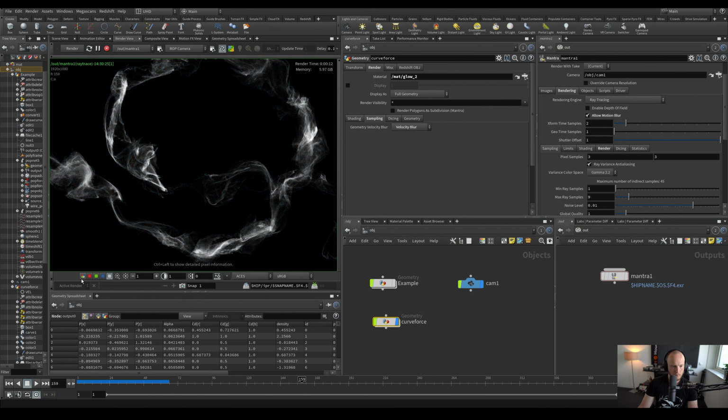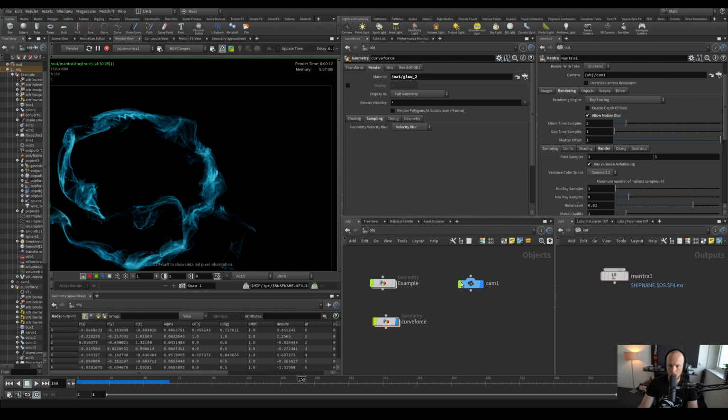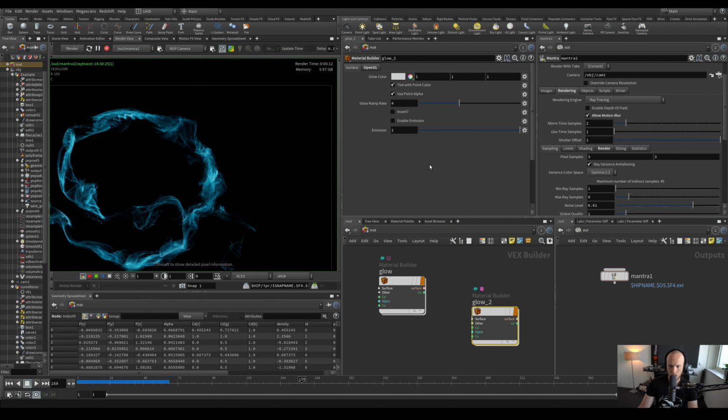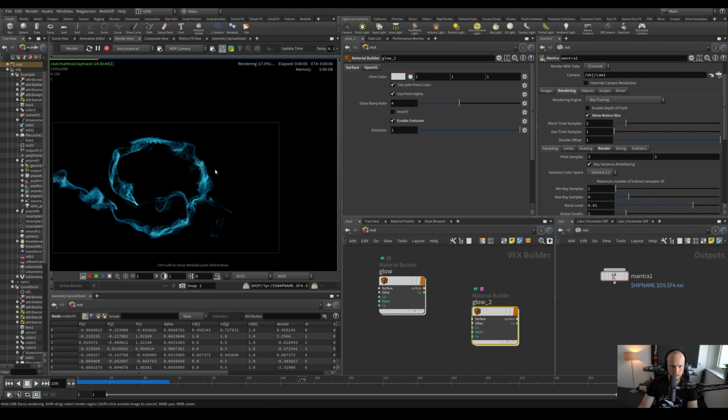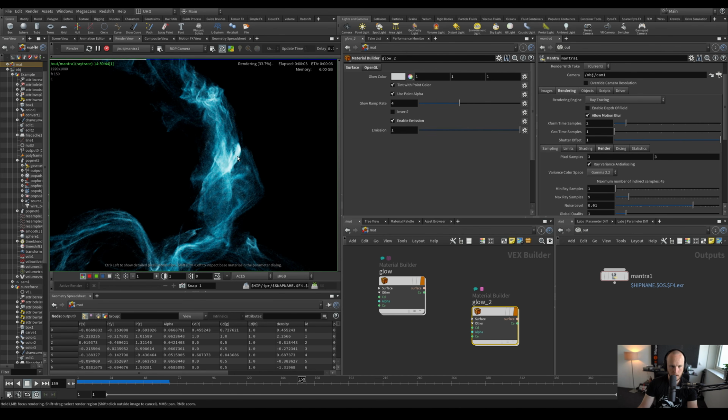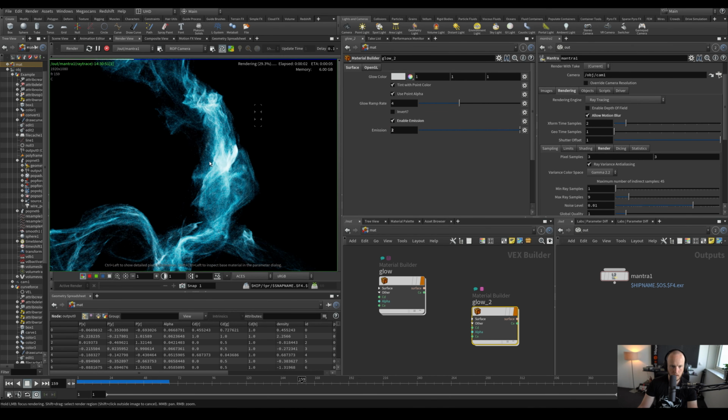And yeah, this is essentially, oh, and one more thing, by the way, that we need to do on our glow. Let's enable emission. So now if you enable emission, you get this nice sort of additive thing here. So if they're stacked on top of each other, it will sort of emit more light. And you have the glow ramp rate. You can see if you increase it or decrease it, you can get your look.